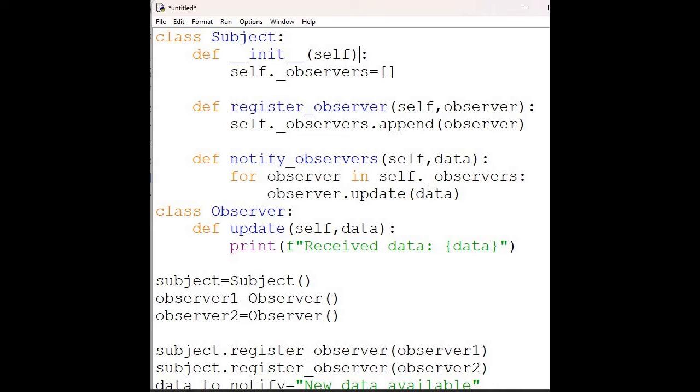Then another method that we are defining, method or function, I'm going to use them interchangeably, they mean the same, right? This method, register_observer, allows you to add an observer to the list of observers, right? And how do we do that? Using the append function or append method, fine. And then we have notify_observers. This method is responsible for notifying all registered observers with some data, right?